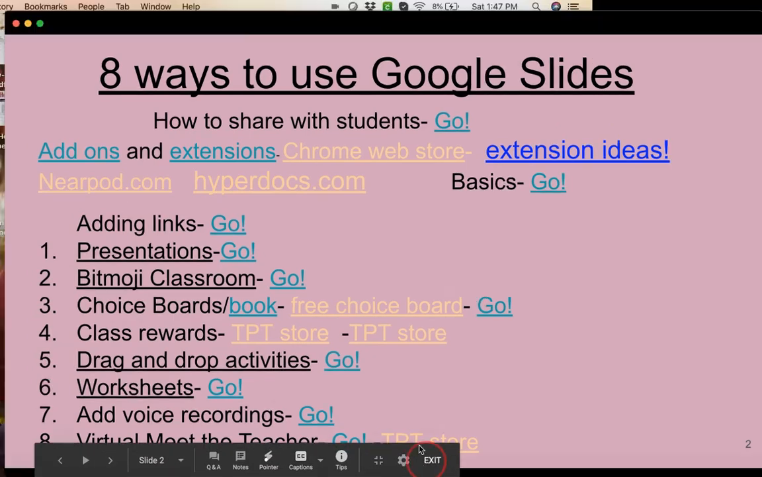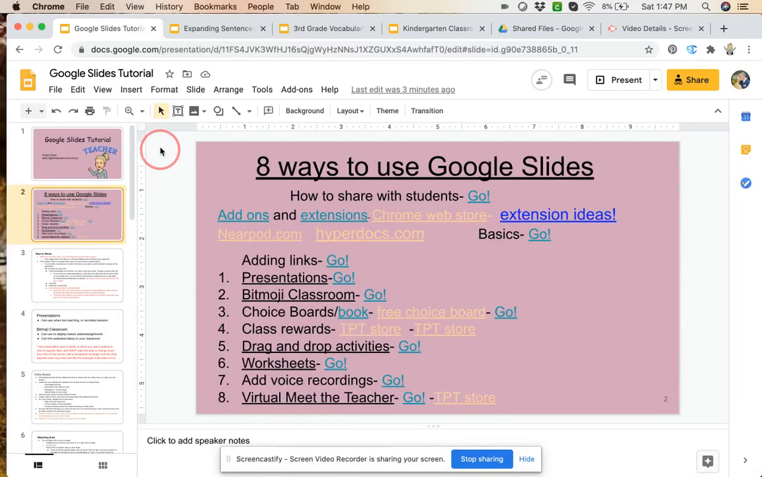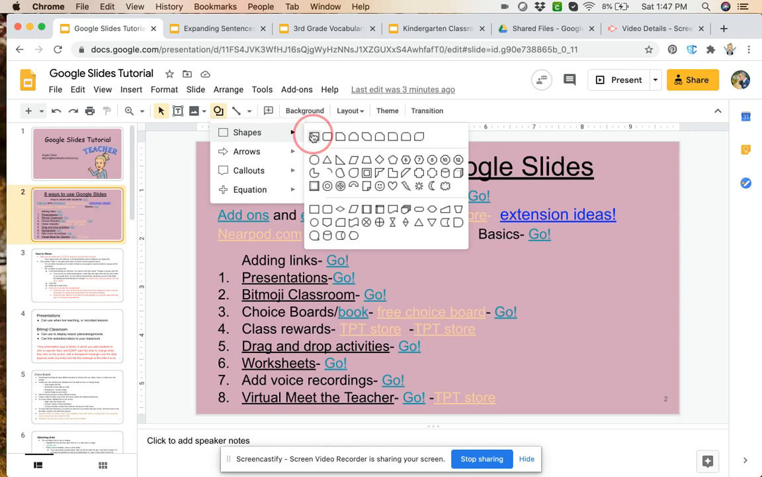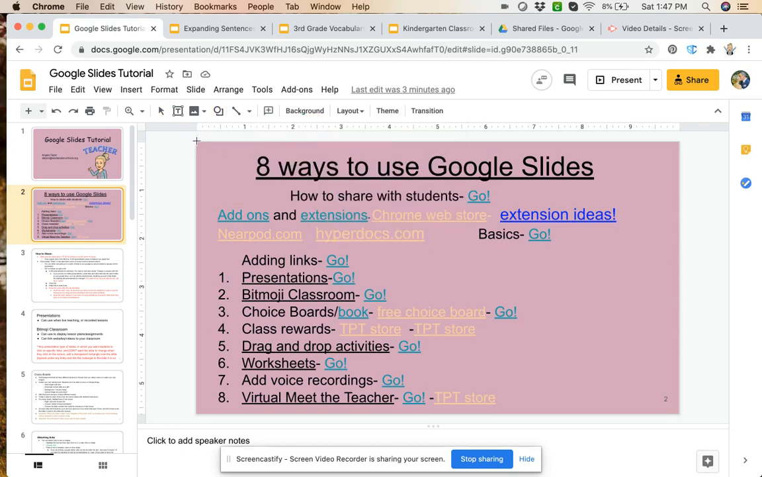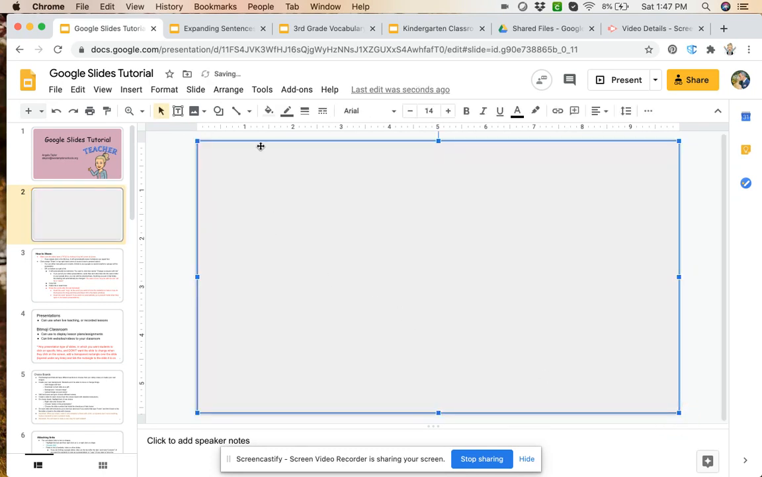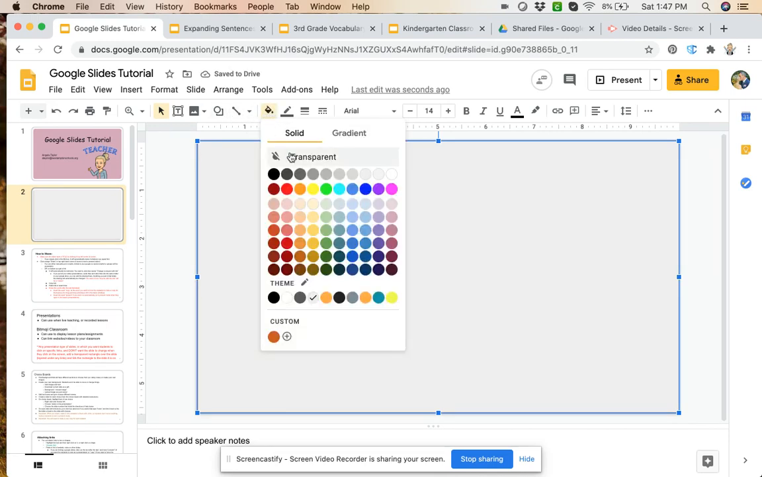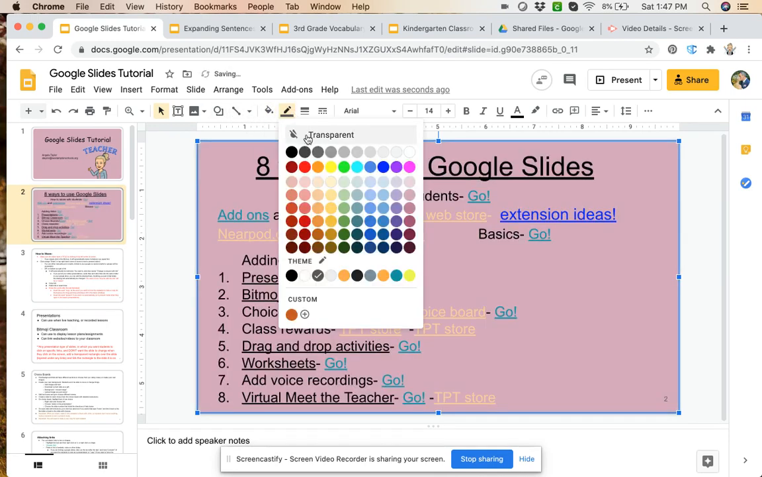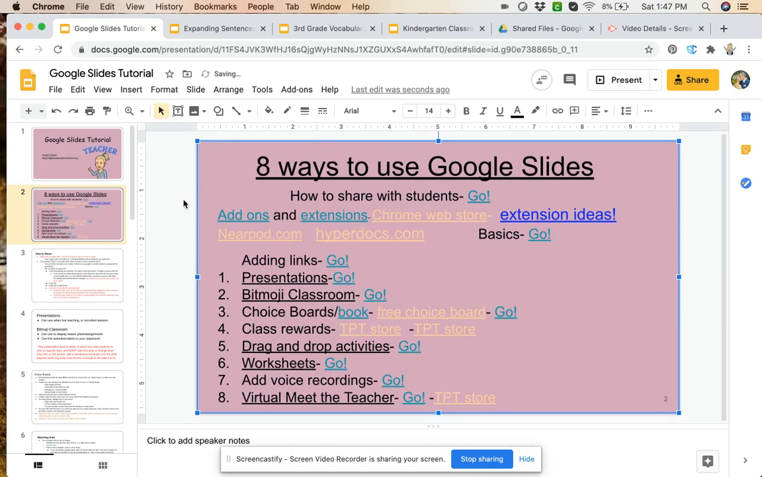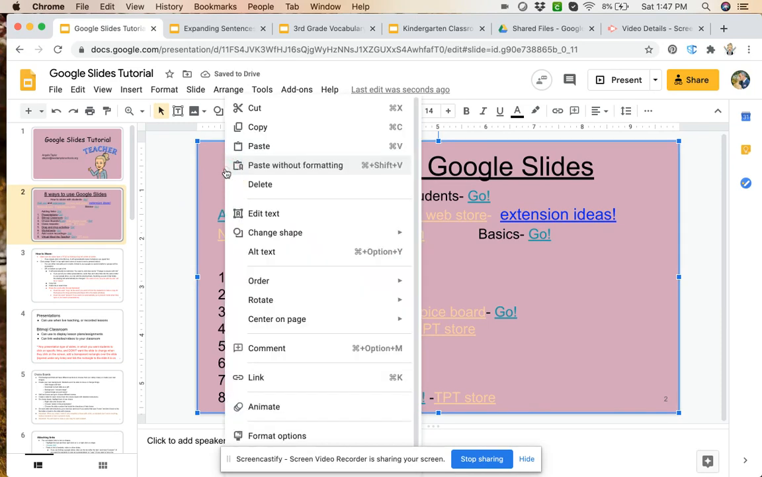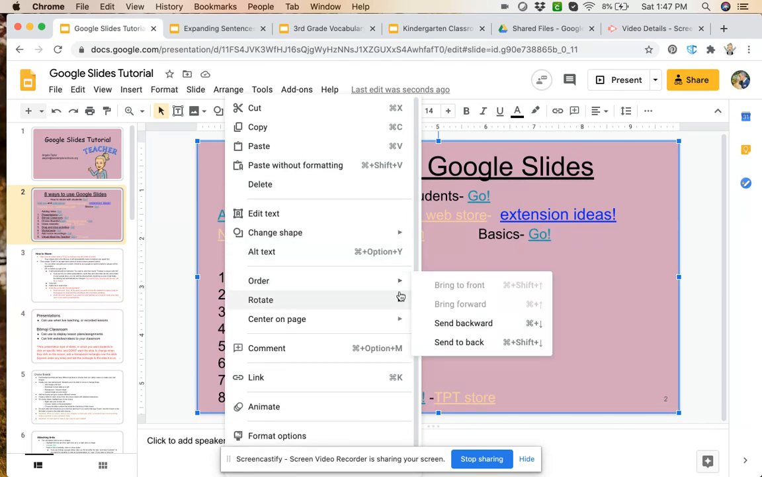So here is the trick that I learned. It's a little annoying, but it works. And if somebody else has a better idea, let me know. But this is a trick that I learned. You want to add a shape and cover the entire board. But of course, now you're covering everything. So you're going to go back up here, make your shape transparent, make the border transparent, and now it's like it's not even there. But you're going to want to order it. You're going to put it at the very back. Oops. Send to the back.